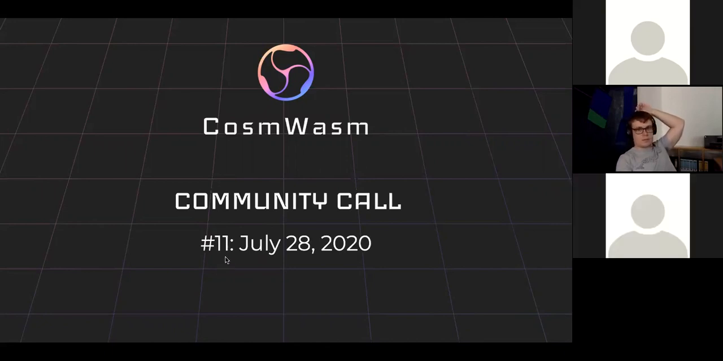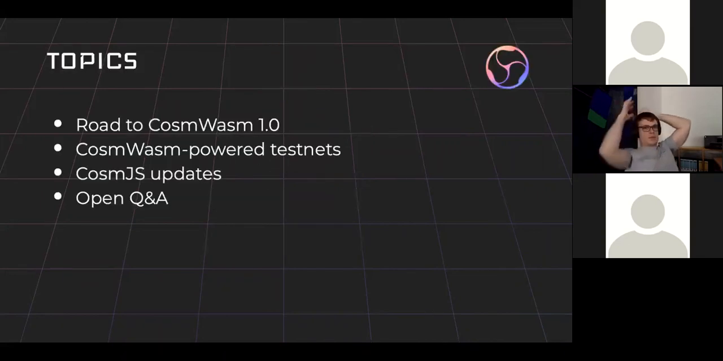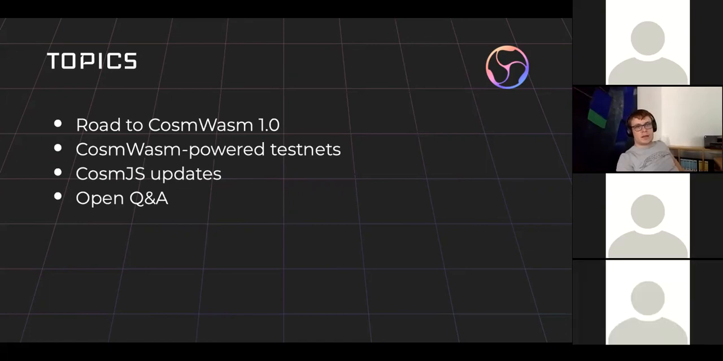So, what we are talking about today is the road towards CosmWasm 1.0. We talked about CosmWasm 1.0 before, what it is and how we are getting there. We've got a little bit of updates. Then we have two testnets upcoming, updates on CosmJS, the client library for Cosmos SDK, as well as CosmWasm, and an open Q&A session.